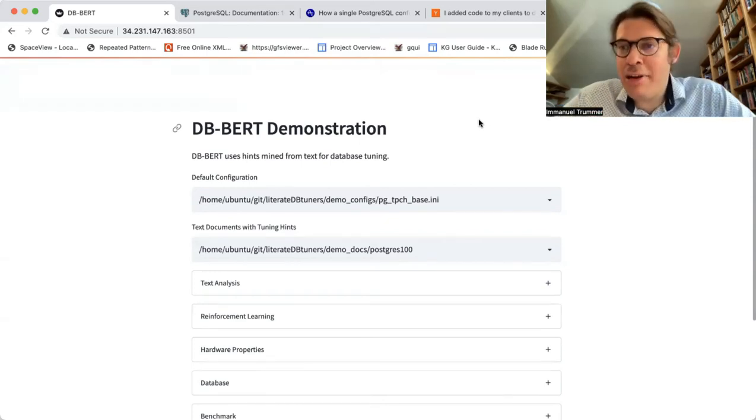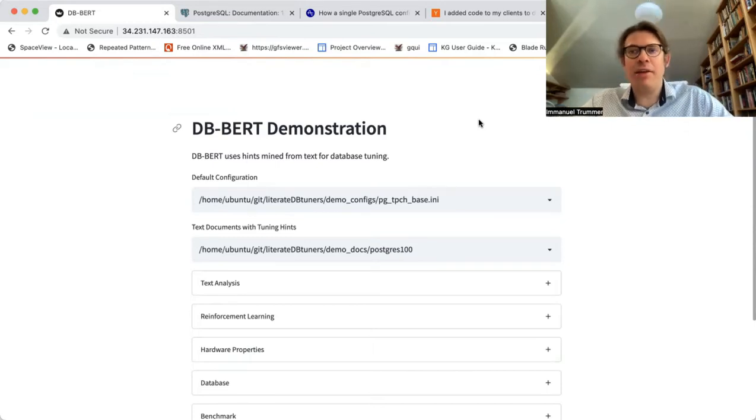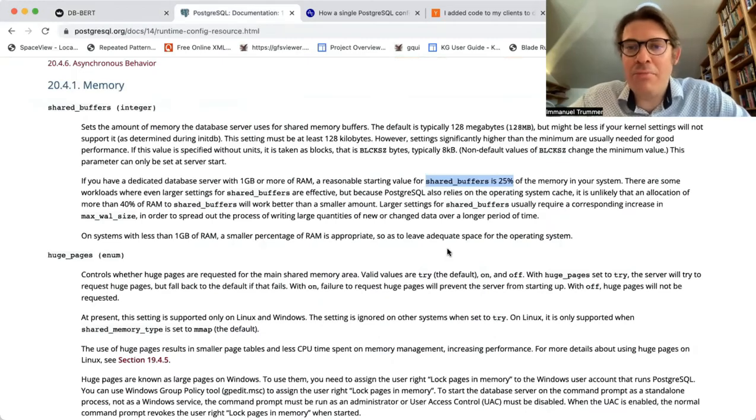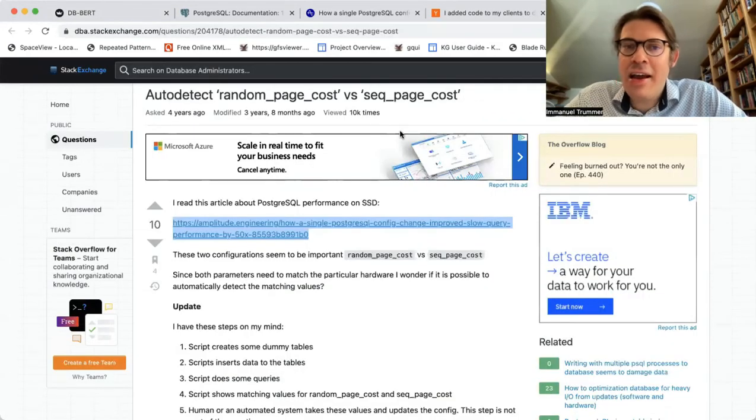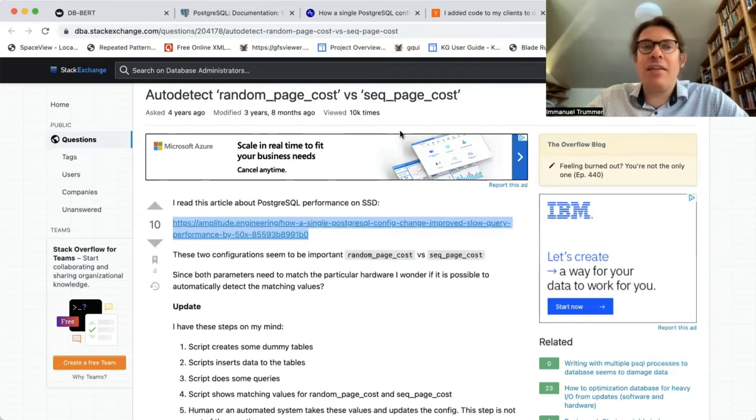If you take a database management system like Postgres, for instance, you typically find lots of text documents on the internet which recommend specific settings for specific parameters in specific situations. That starts, for instance, with the database manual, where here we have a hint about how to set the shared buffers parameter, which is we should use 25% of the available main memory. And you also find blog entries, you find discussions in forums like the Stack Exchange forum, for instance, and all of this text contains information that can be useful for database tuning.